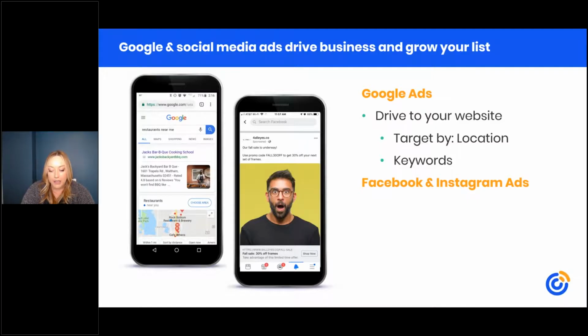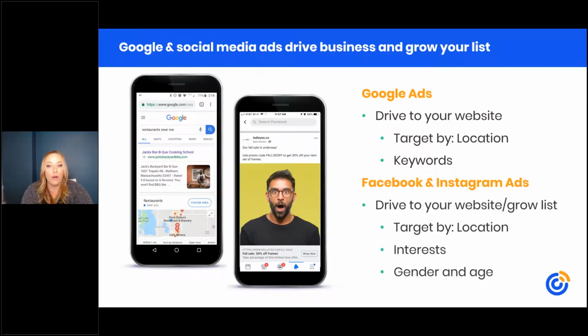And then Facebook and Instagram ads are where a lot of your audience may already be. And so what you're trying to do is drive them to your website or grow your list. And again, you can target by location or geographic area, different interests that they may have, gender and age range, and even the budget that you have for that.